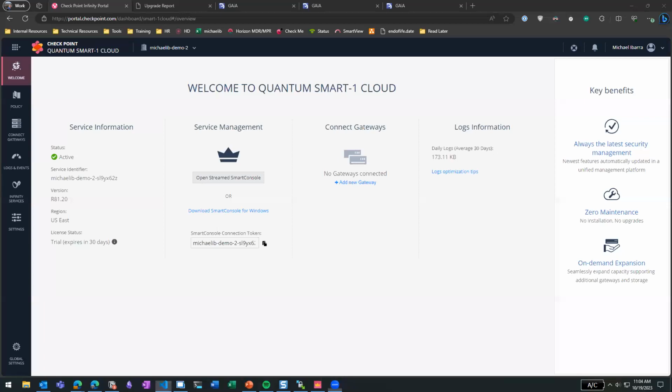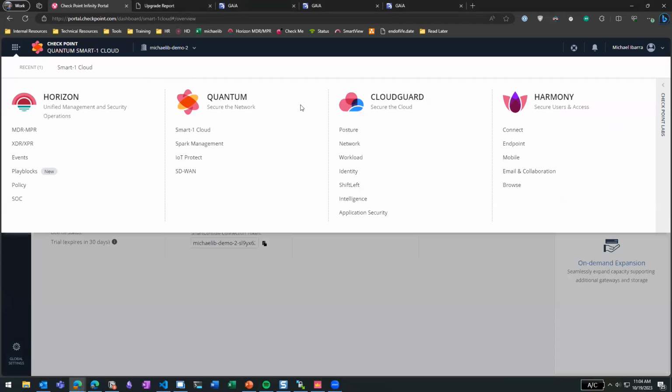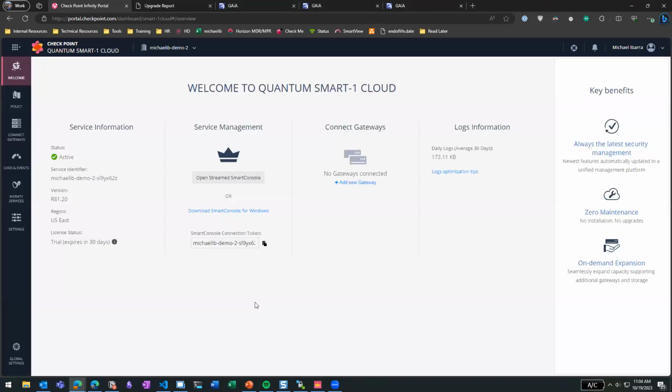All right, so right here, I have the Infinity dashboard, which if you're not familiar with, this is the main environment where Checkpoint's Smart-1 Cloud runs. You may be familiar with the Infinity dashboard from using products like Harmony Email and Collaboration or Endpoint perhaps, or maybe even CloudGuard. Smart-1 Cloud is an environment that lives under the Quantum vertical, and it is precisely what it sounds like. It's a virtualized instance of our traditional smart management server that lives inside of Checkpoint's environment here in the cloud.